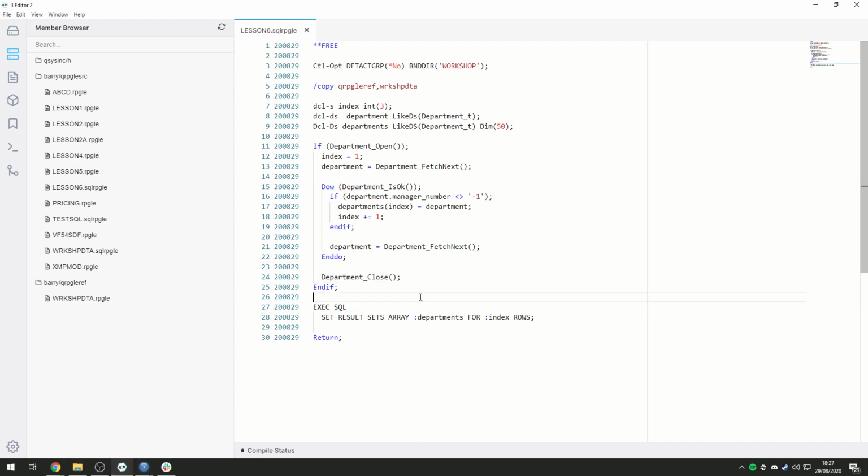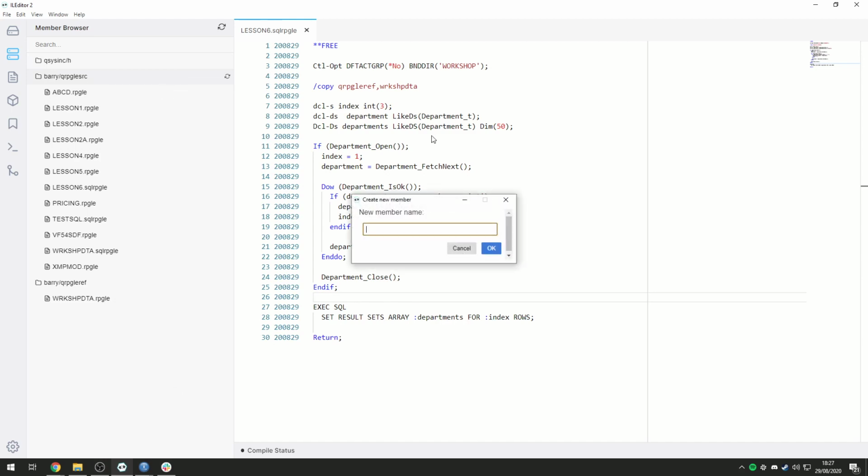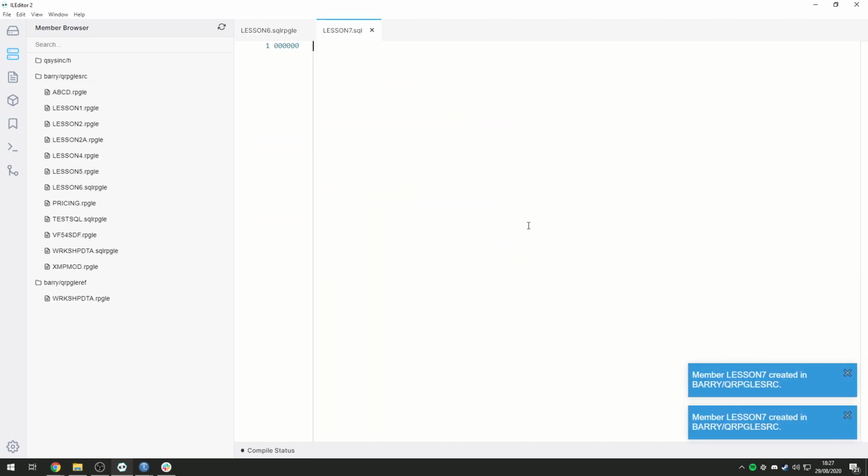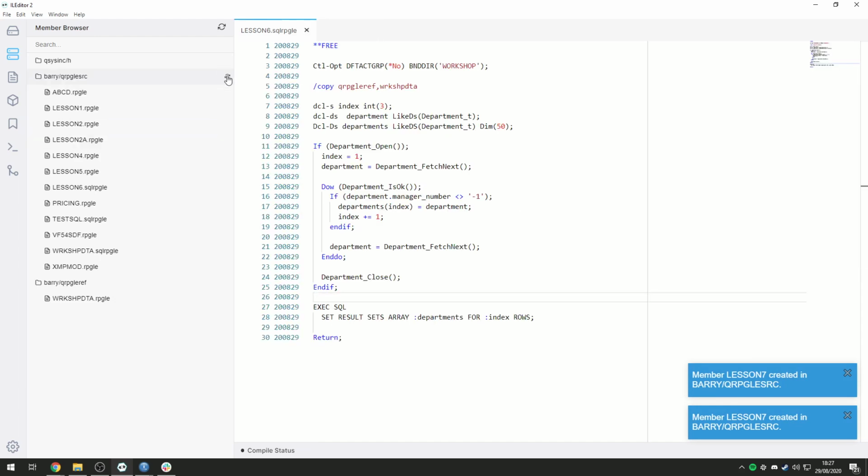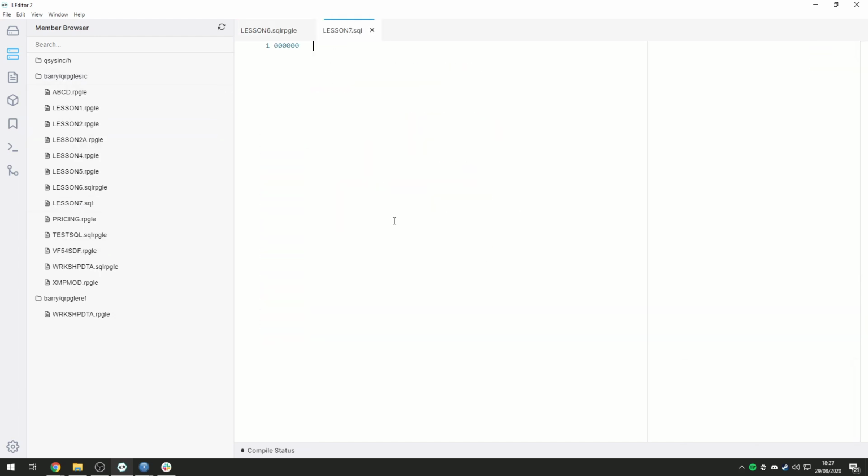Okay, so to do this, let's go ahead and create a new member, lesson7.sql. I'm going to just create it in here first. Don't know why that showed up twice, but there's my lesson 7. And of course, we're just going to write SQL in here. What we're going to do is create a function called getDepartments, and it's going to return pretty much all the same data that the department table has. And that's really all we're going to do.